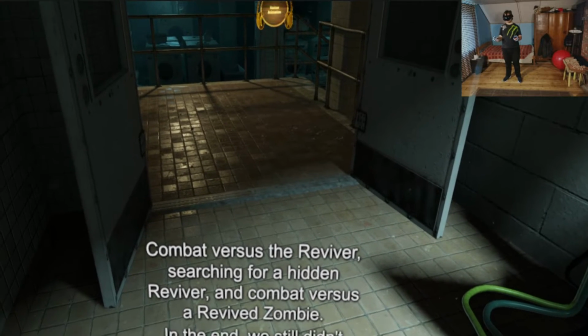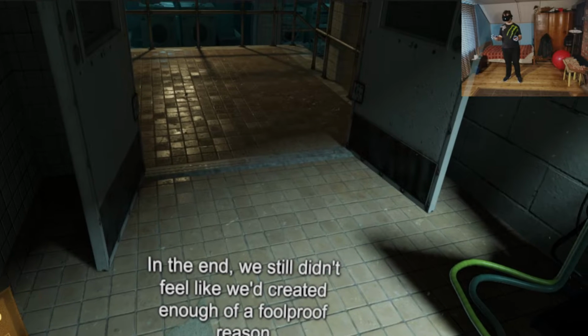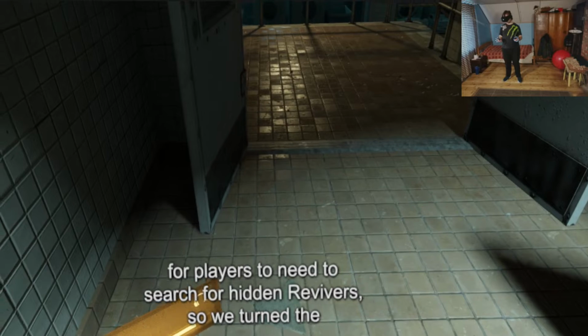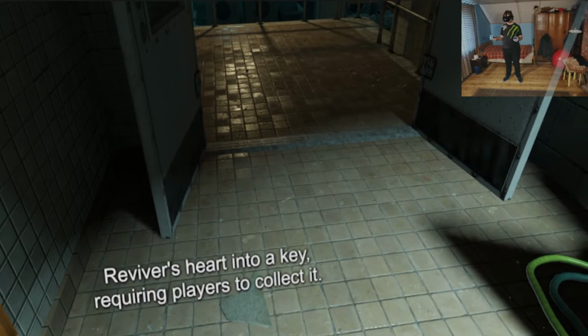In the end, we still didn't feel like we'd created enough of a foolproof reason for players to need to search for hidden revivers, so we turned the Reviver's heart into a key, requiring players to collect it.